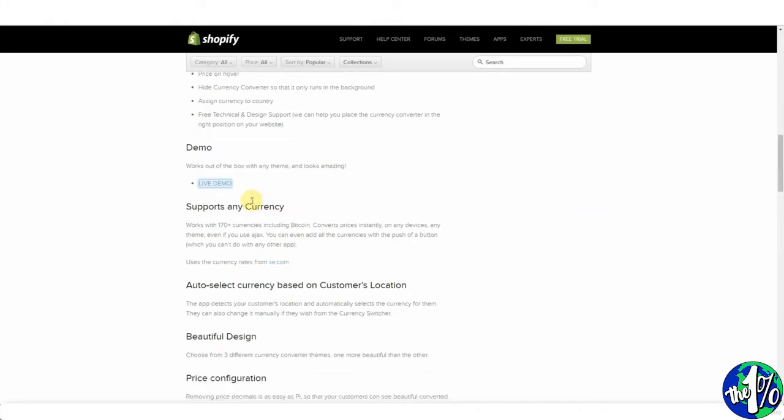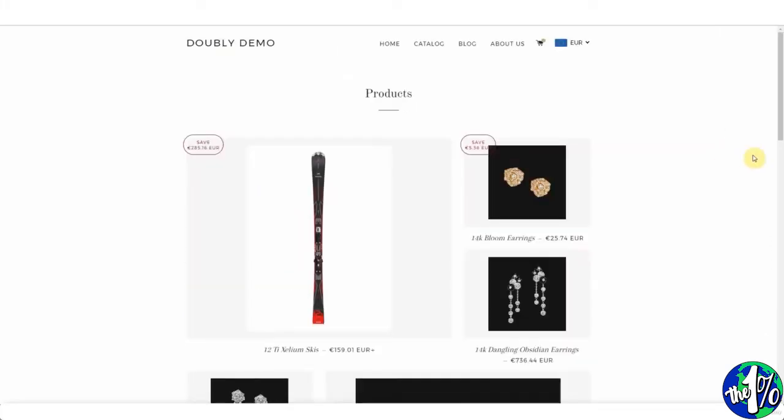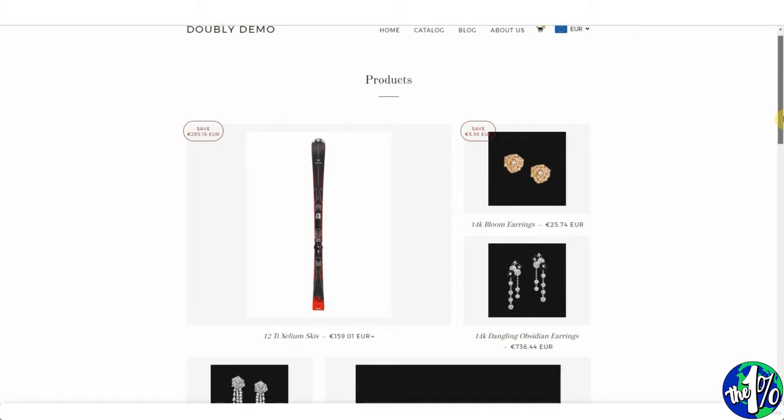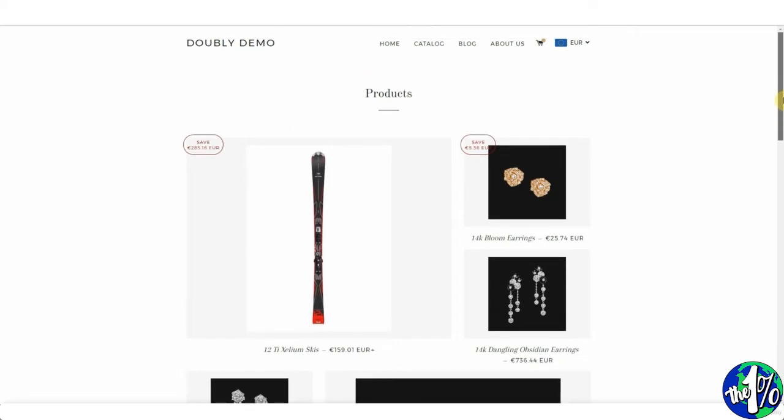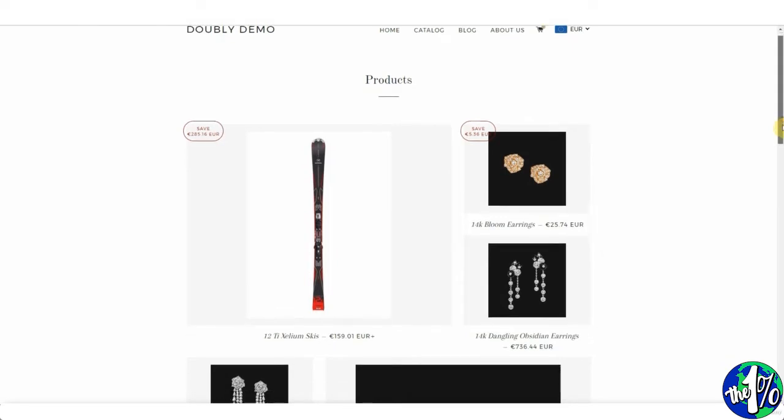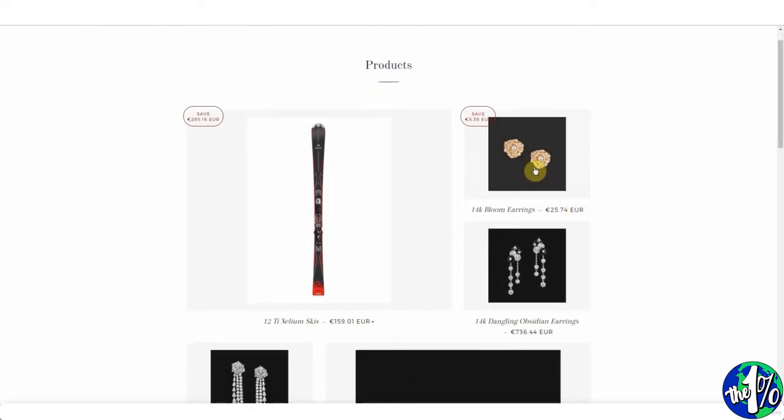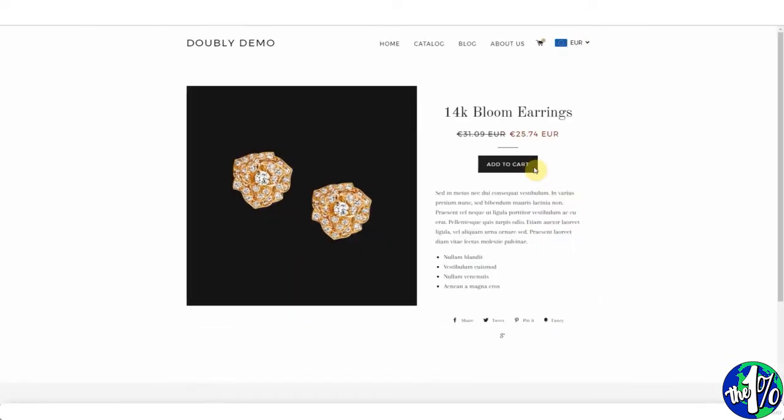There's a demo here. Now this is just a demo store, so it hasn't been set up to be very aesthetically pleasing or anything like that, but we can see how it works. So as you can see, this has auto-detected that I am in the Eurozone and my country is Euro, so the prices are automatically showing as Euro. If I click on one, I'm going to add this to cart, so add to cart.